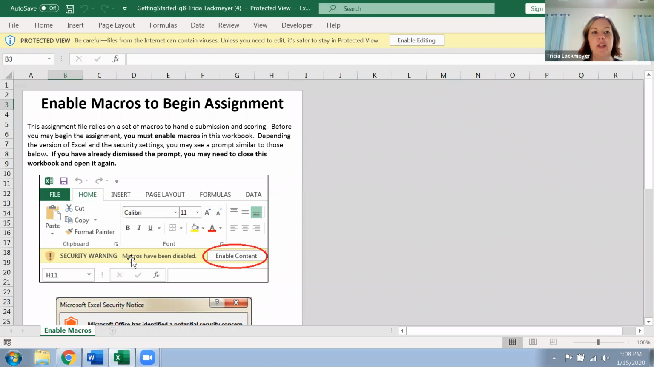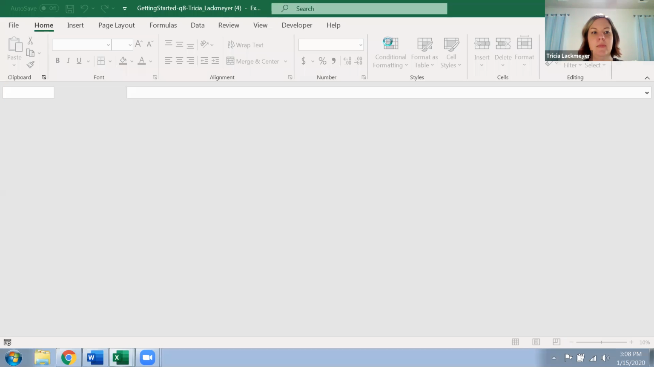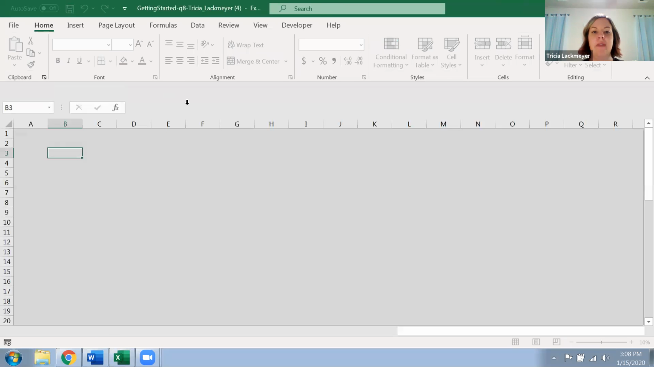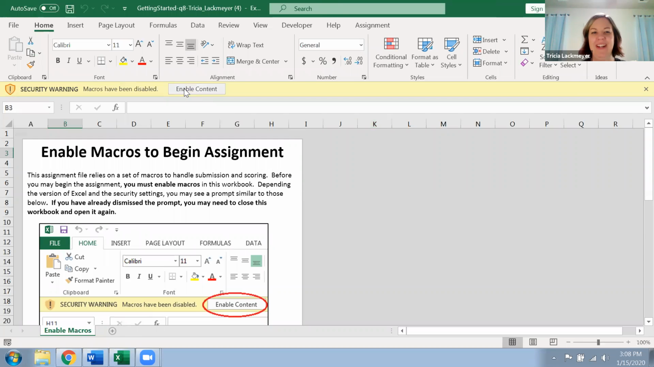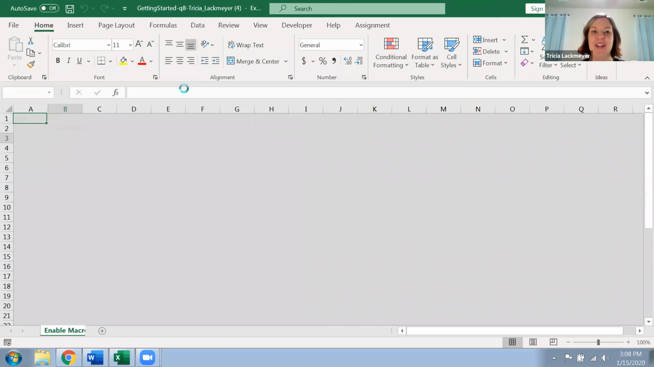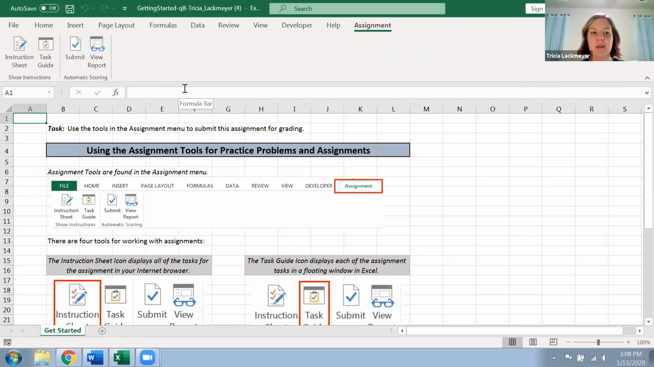This one's just telling you, when you open up these files, they have macros, which is just programming within them in order to do the auto grading and do all the tasks and everything. So always up here where it says protected view, I want to click enable editing. And then I'm going to click enable content. Those two steps are vital in order to get the assignment to work.